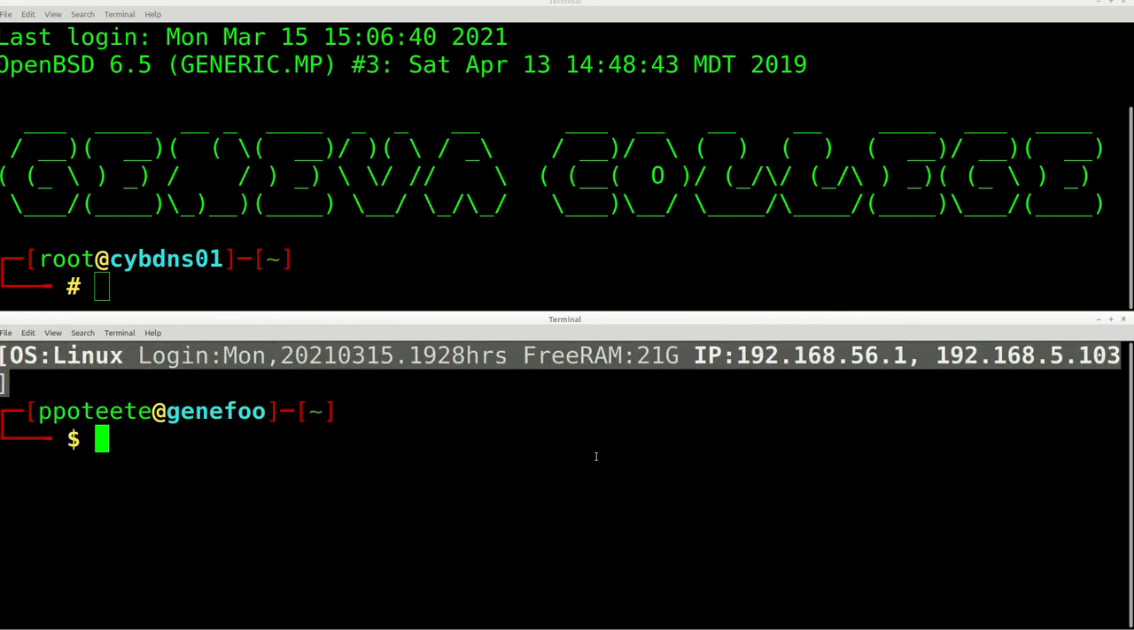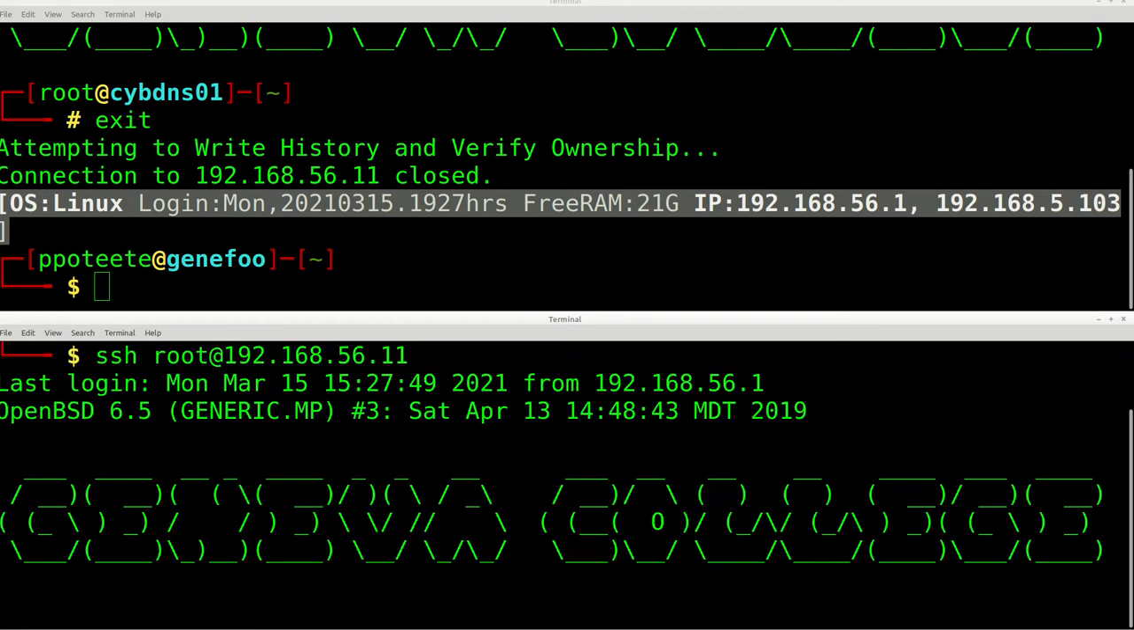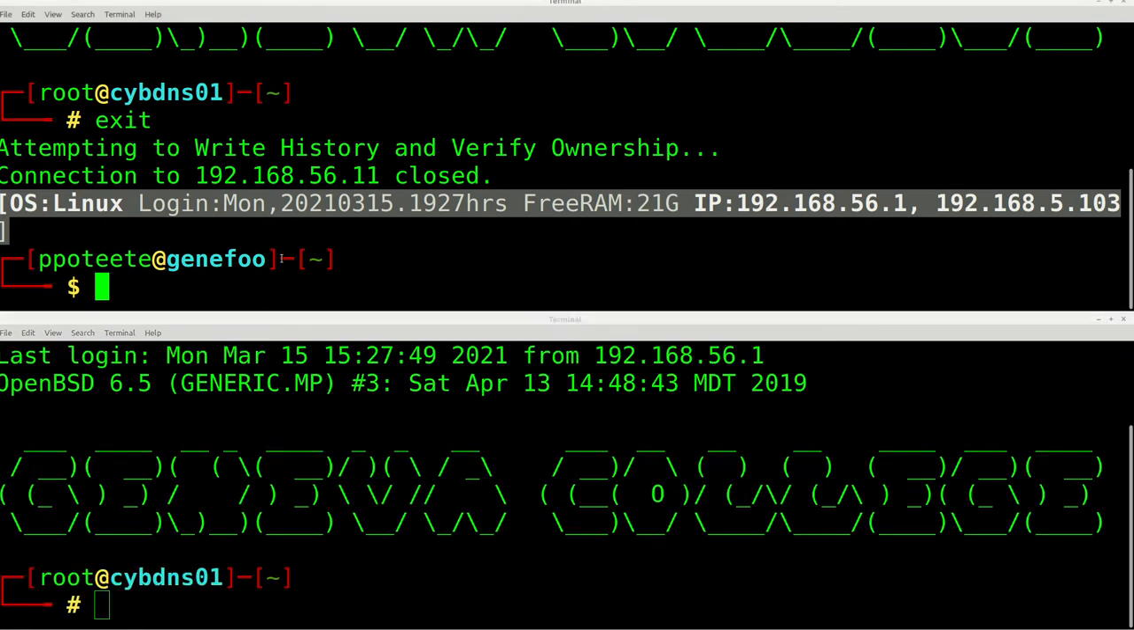And we'll make that big down there. Now, I'm going to log out up here, and I'm going to re-log in down here. So SSH root at 192.168.56.11. All right, I'm back in, and this is my client.